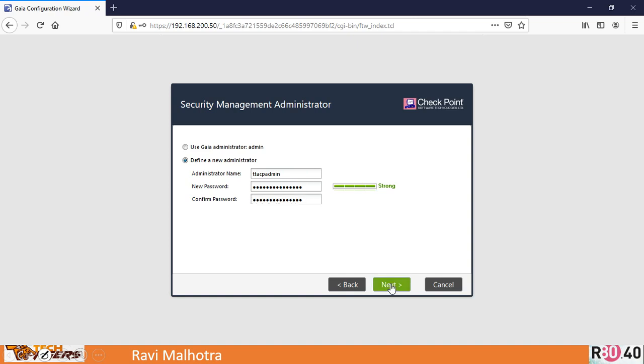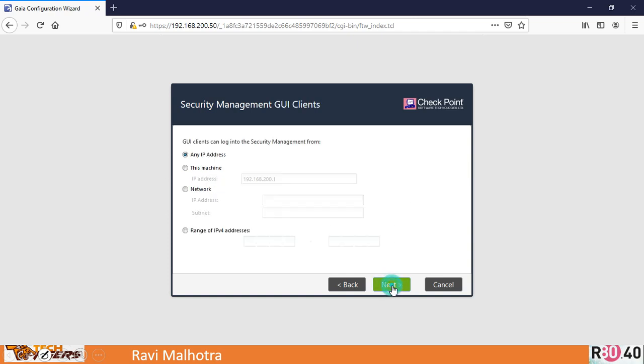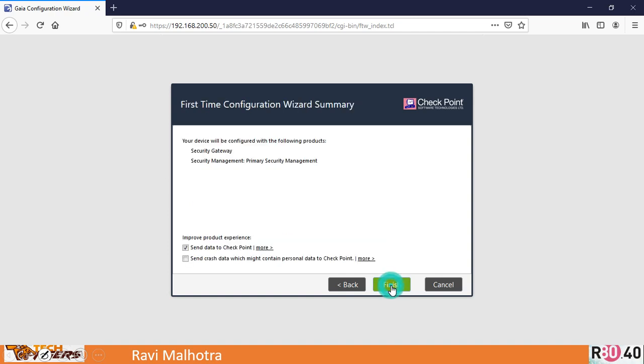I'll click on next. So the GUI clients is going to be any IP address. For GUI clients, you need to give it the valid IP addresses from where you can connect to it. So let's say any IP address. Next. First time configuration wizard. Finish.